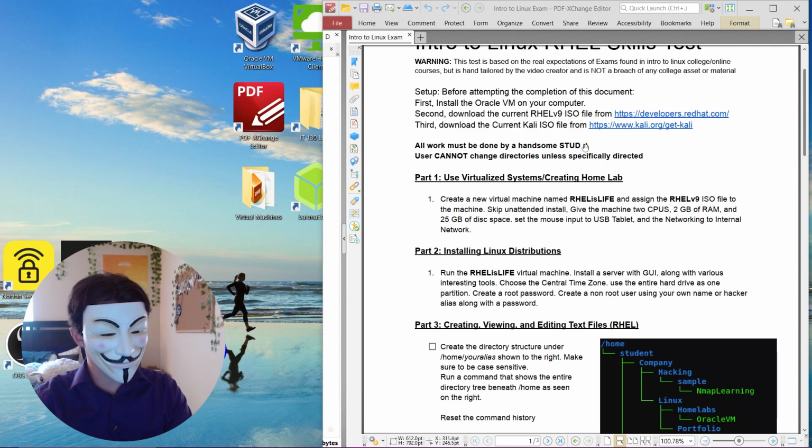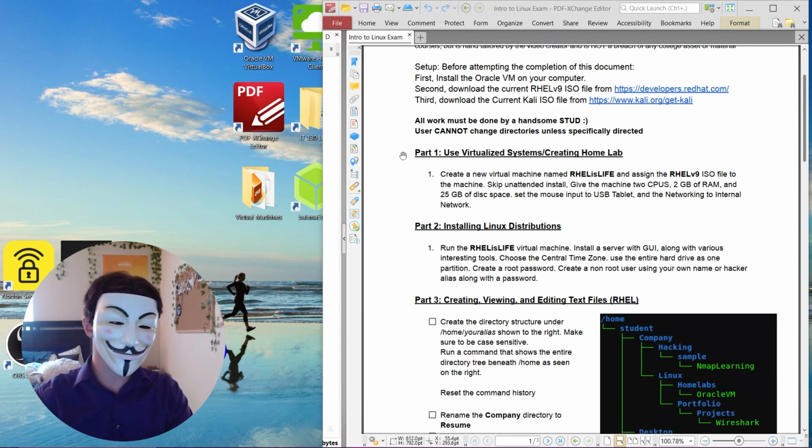All work must be done by a handsome stud. User cannot change directories unless specifically directed. Okay, should be simple. Let's get started.